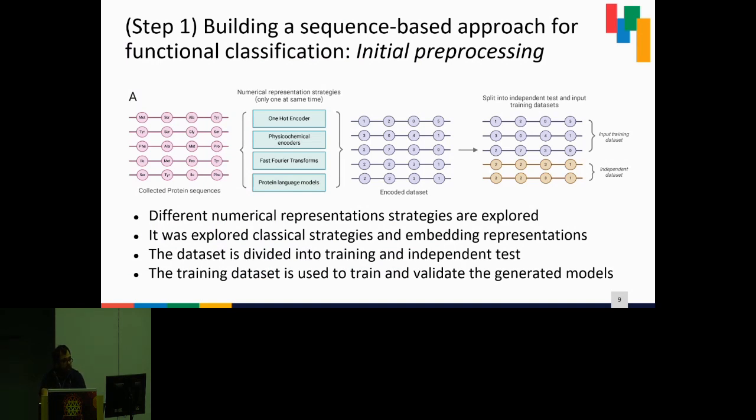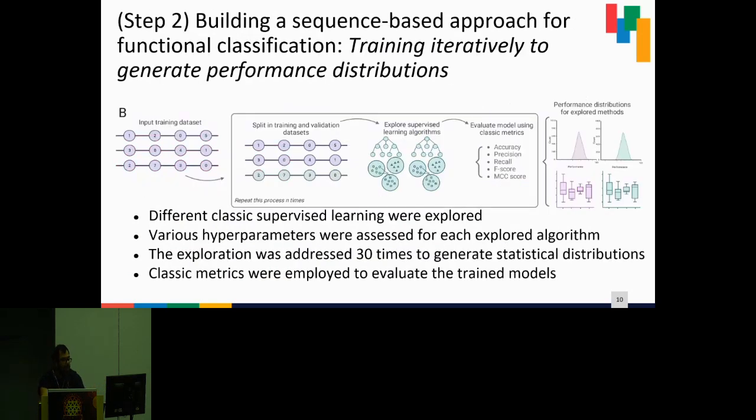With the encoded data set, we perform a classical division between training and independent test data sets. Then, with the training data set, we explore different machine learning algorithms with different hyperparameters to evaluate the most stable combination of numerical representation strategy with supervised learning algorithm, evaluated using classical metrics like accuracy, precision, or recall, because it's a classification model. And we repeat this process iteratively n times to create a distribution, and with this distribution, we apply the next steps.